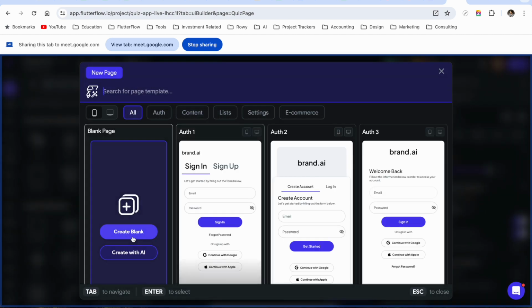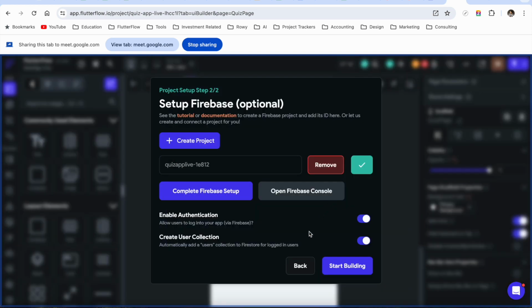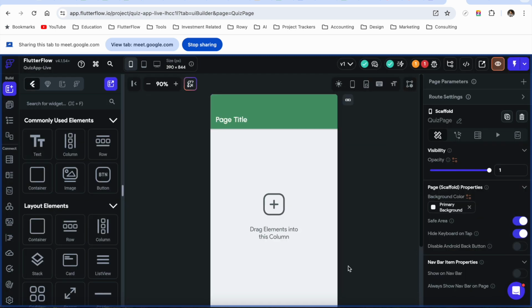The logged in page is the page where the user will go, whatever you have implemented, be it phone login, email login, etc. If that authentication is done, then that particular page will come in. Now I'll hit start building, right?